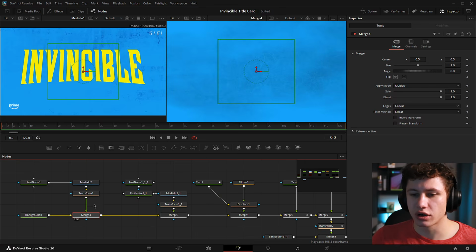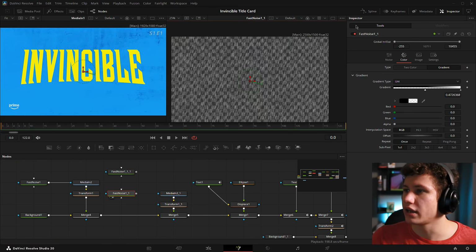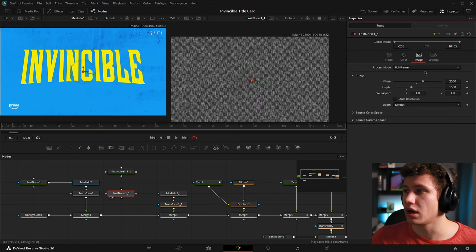Then we're going to merge our entire texture over our background, and we're going to change the apply mode on our merge node to multiply. Now make sure as well that you change your canvas type. You can change your canvas type in the image tab of pretty much any node. All you have to do is uncheck auto resolution and change your width and height accordingly.